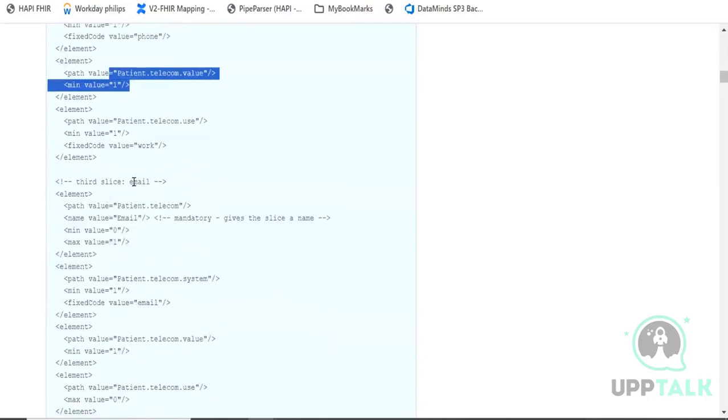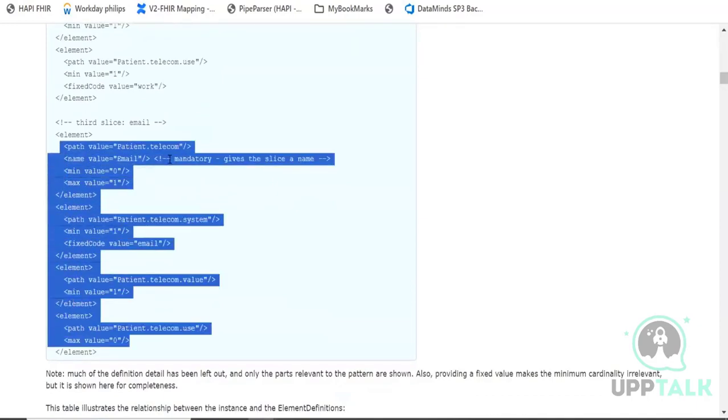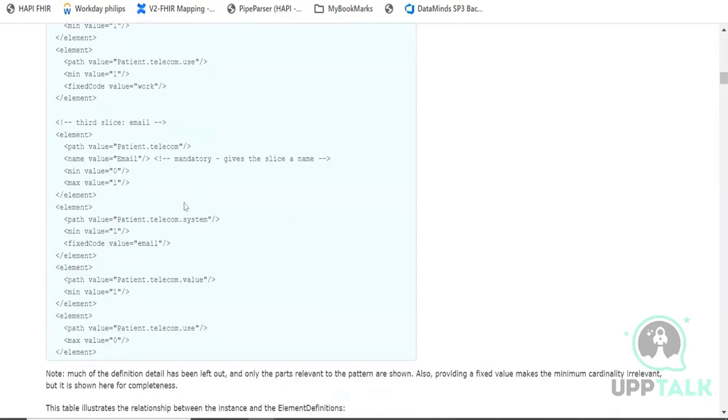Third one, a slice for email, patient.telecom. The use will tell you whether it's an email or not. It is all talking about email. So you need to add an email address of the patient, and it is also optional. So this is how slicing works on a repeating attribute, that you can restrict the repetition or occurrences of an object within an array. That is how you tell that I want the first occurrence to be this, the second occurrence to be this. These are the fixed codes, and you definitely can restrict the codes also.